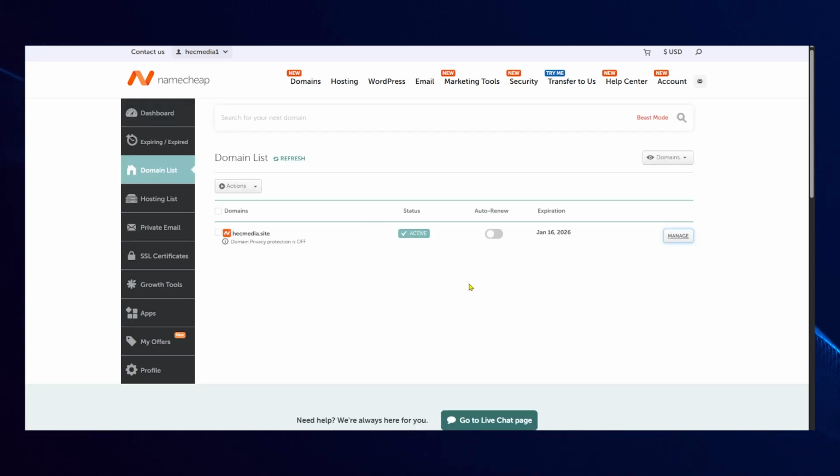After selecting your domain, a page with various management options will appear. Locate and click on the Manage option to open the domain management settings. This area contains many of the features you require to configure your domain settings properly. Now that you are in the domain management section, find and click on the Advanced DNS tab.